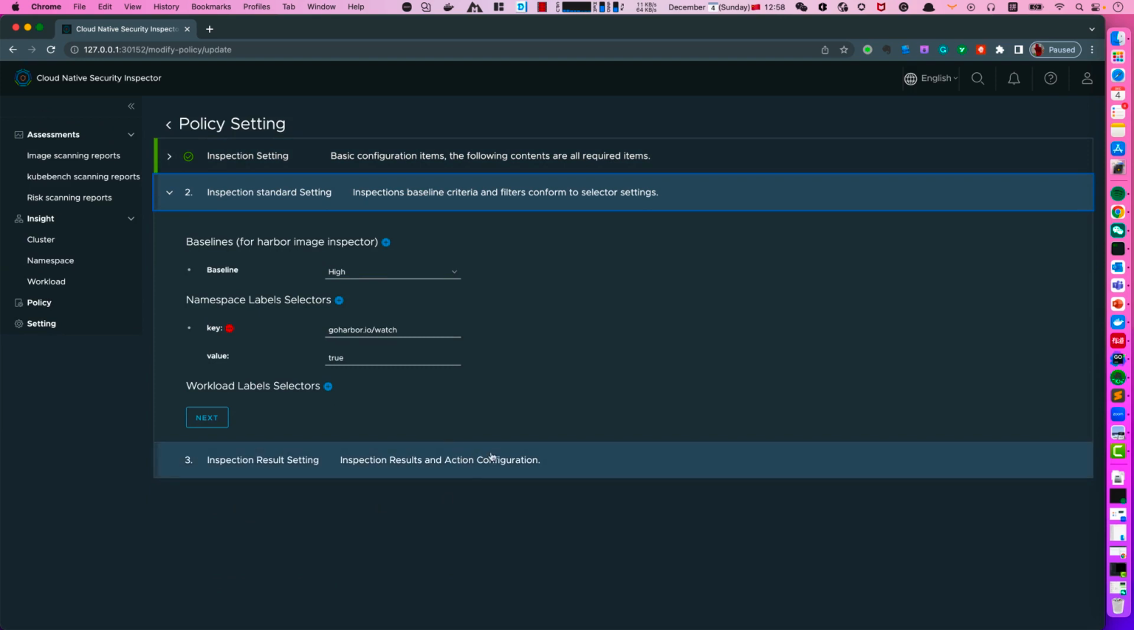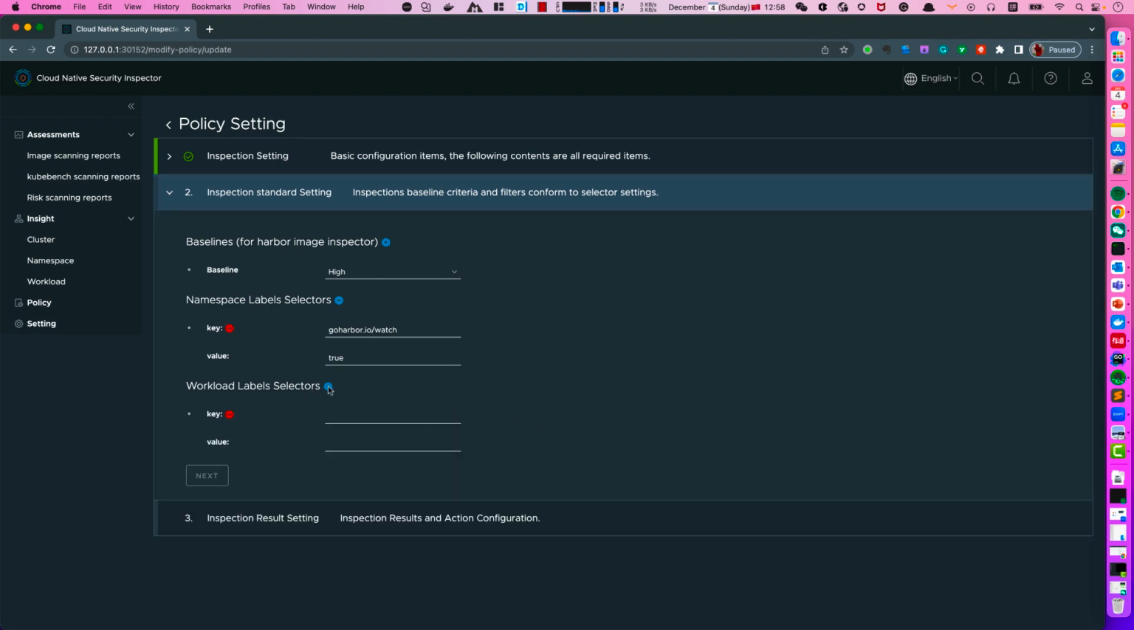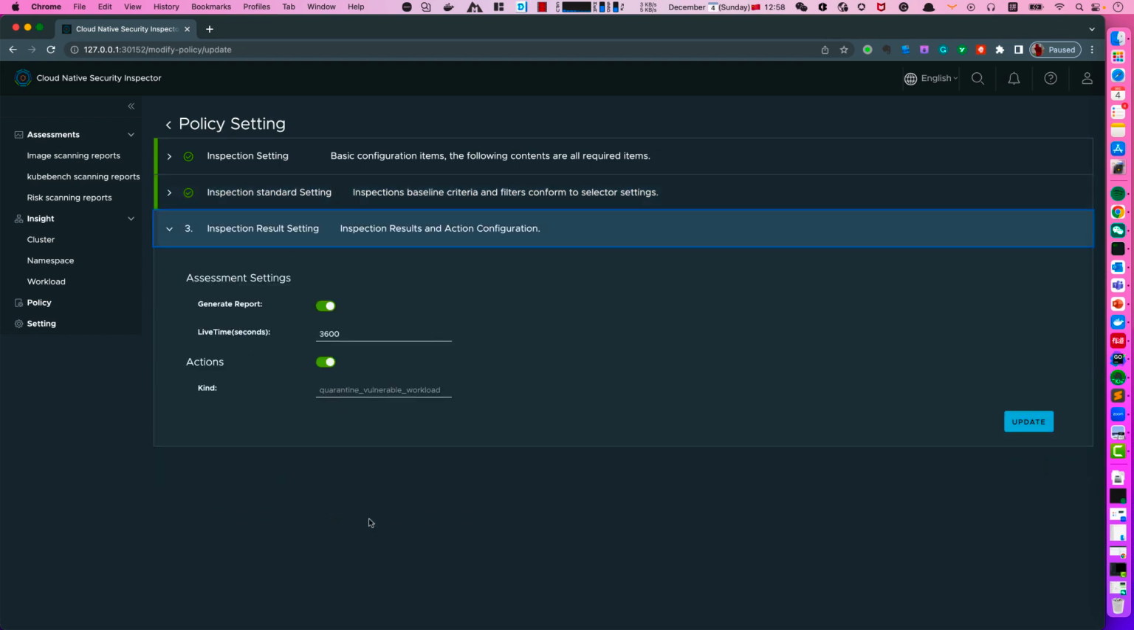In this section, the user can define the baselines to set up the security expectations. This is important because workloads that violate any of these baselines will be flagged. This is also where you can add multiple namespaces and workload labels to restrict the scope of the scanning. Here you can choose whether you want to generate a report and quarantine the workloads that are flagged.